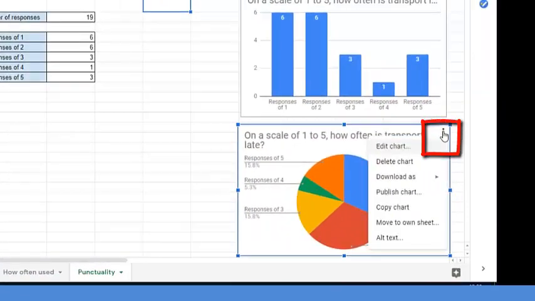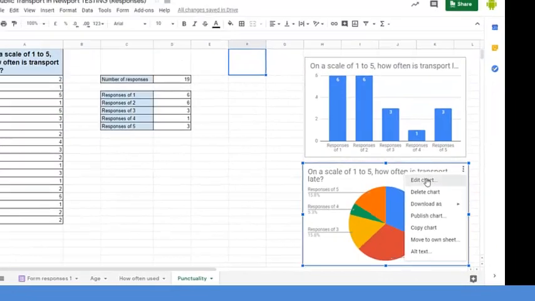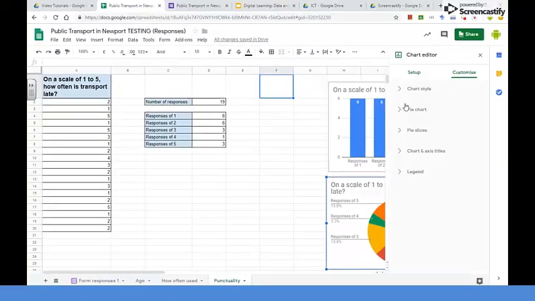If you do want to customize it, you can click on the 3 dots there and go to Edit Chart. And there's lots of different customization that you can use where you can change colors and fonts and where the labels are, etc. But as long as you know the basics on how to set one up, that's the most important thing.